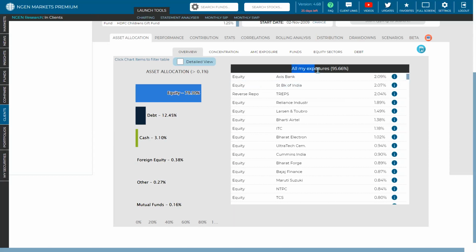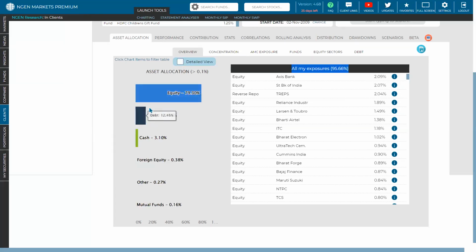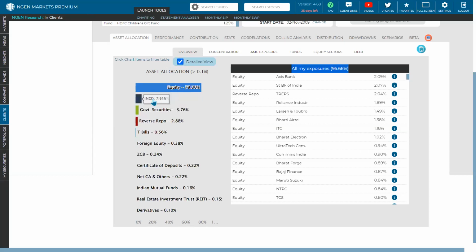Now, as you can see, these are all my exposures, right? What you can effectively do is click on this detailed view. Now, within detailed view, what happens is the debt portion of this entire portfolio gets a breakdown approach. You can click on it. You can now see that the debt is actually broken down into NCD, government security. You can see the T-bills there.